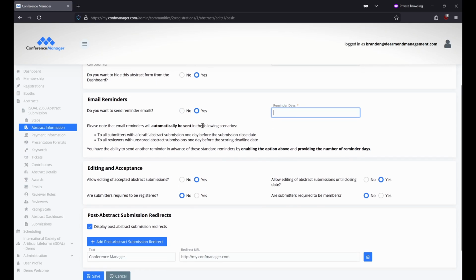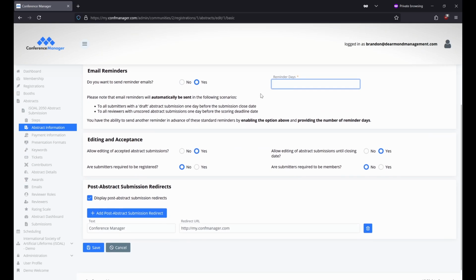On the Email Reminders card, if you choose yes for Do you want to send reminder emails, an additional field will appear where you can enter the amount of days prior to either the closing date or the review deadline date. When the number of days prior to the date is reached, an email reminder will be sent to submitters and reviewers to either finish their submission, that is in draft status, or complete the review of the abstracts that have been assigned to the reviewer. The application automatically sends these reminders 1 day before the closing or review deadline date, but this option is available if you would like an additional reminder to be sent.